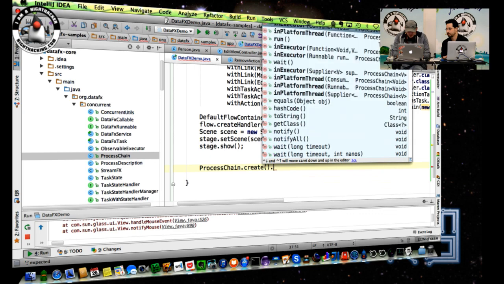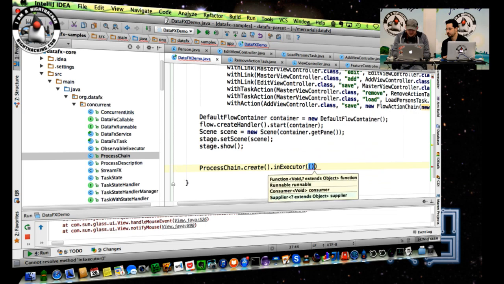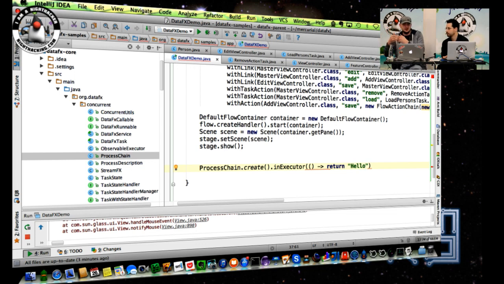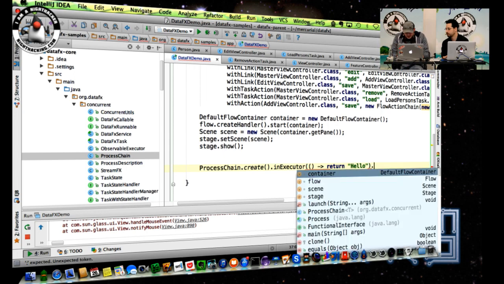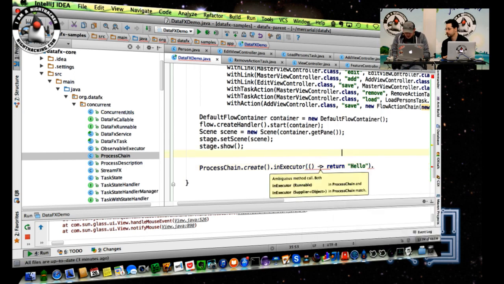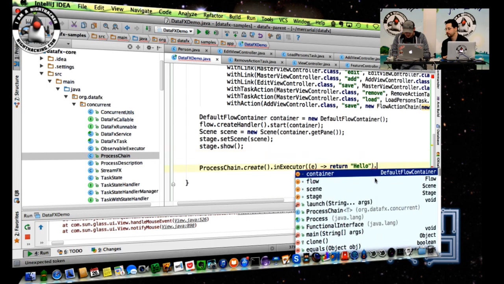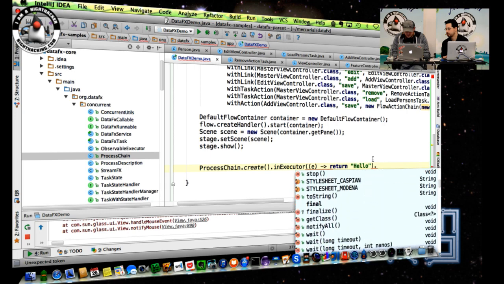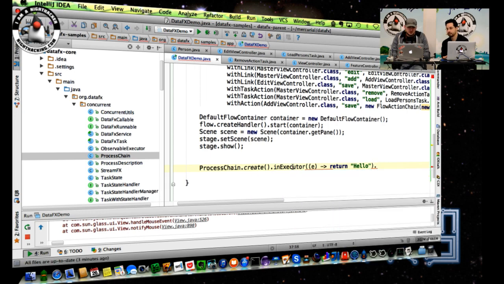Create. Let's say we want to invert something in an executor, and here we return, I don't know, hello. So this would be a method that, for example, calls a server and does some stuff. And then, what's wrong? Why is it not working? Let me see. So normally, this is a function that returns hello.